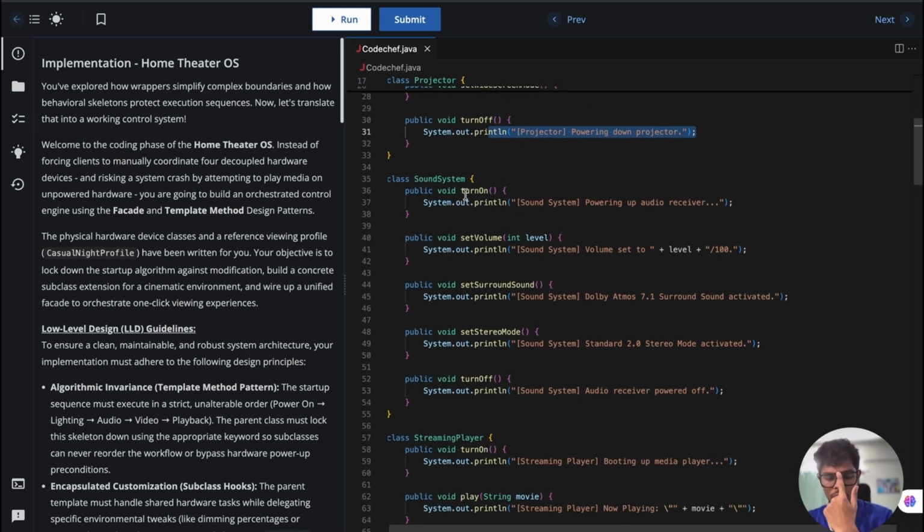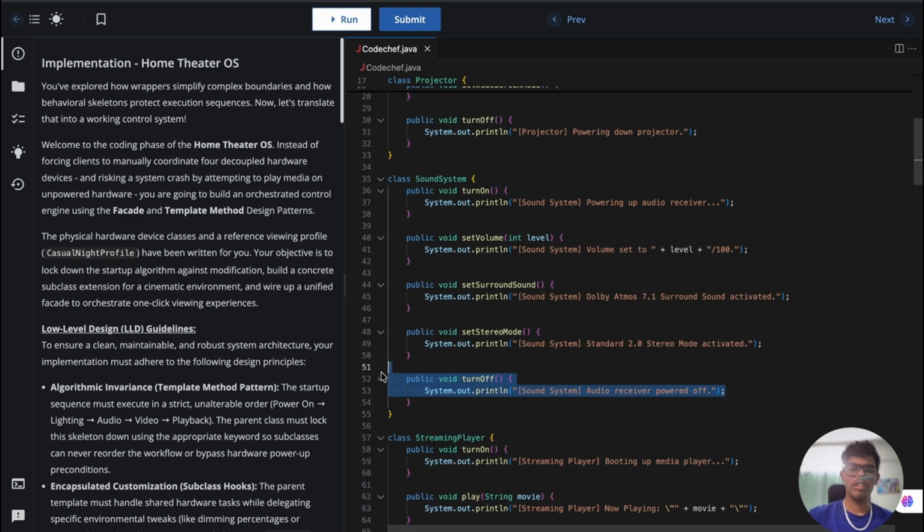Then we have the sound system. We all will have speakers in a home theater. Again we have the turn on function, powering up audio receiver, and then we are setting the volume. Once you set volume, it is set to this much level out of 100, 70 out of 100 or something like that. Then set surround sound, which is basically Dolby Atmos 7.1, and it says activated. Then set stereo mode, so it says standard 2.0 stereo mode activated. And for turning off, it says audio receiver powered off.